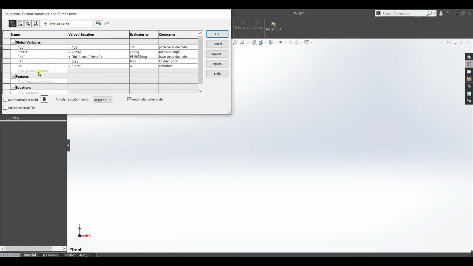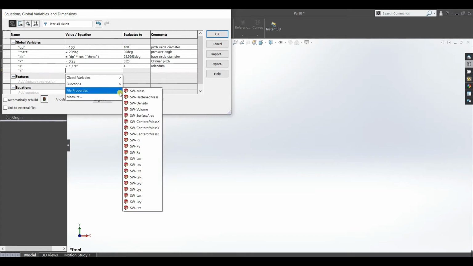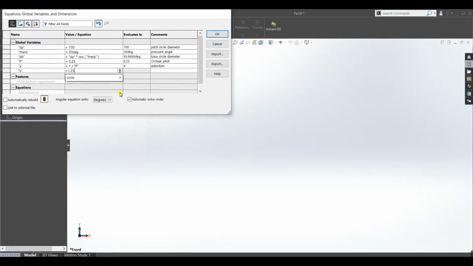Now I will define the dedendum with B. The dedendum is equals to 1.25 over circular pitch. Hit enter. Now I will click OK.